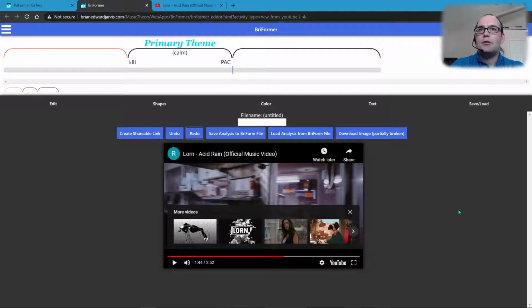And there's two ways to save. So one is to save an actual file. If you just want to keep the file for yourself, you can do that here with the save analysis to BriForm file, and I'll show you that in a second. But the create shareable link is a really good way to make something and then send it off to someone else, especially if you're using something from YouTube. This is a really easy and fun way to share stuff.